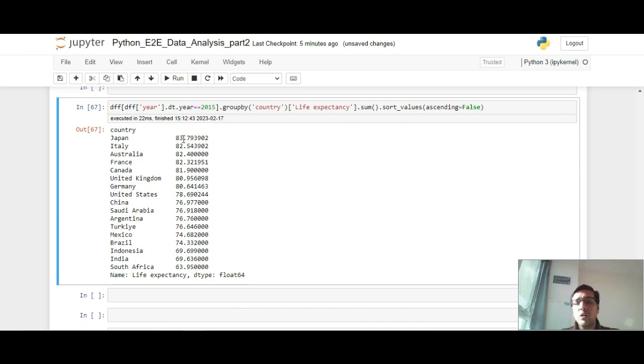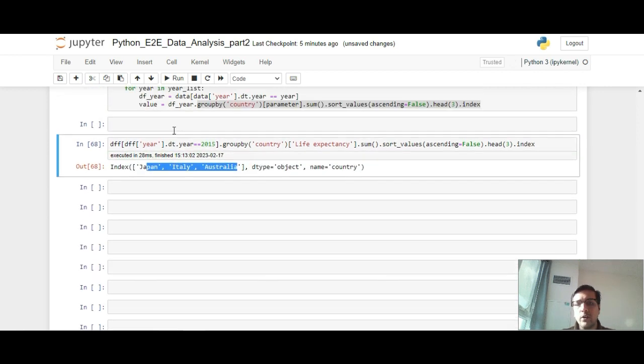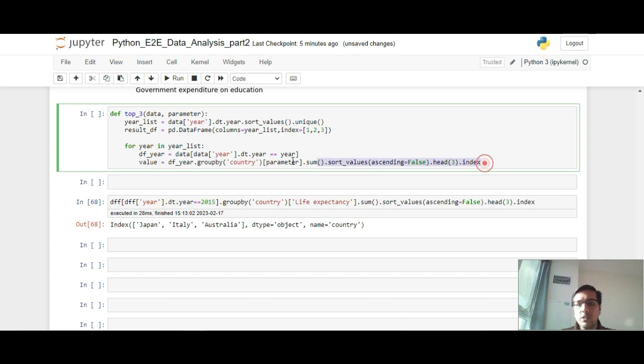Now what I want is not these numbers, but only the name of the country, right? So that's where if I do just head 3, that means it will pick up only the top 3, and it will only give me the index. So it will only pick up Japan, Italy, and Australia, and not that number. So when I execute this, it's going to give me this list. These are the top 3 countries, right? So I'm putting the same snippet of code here, and that will be our value.